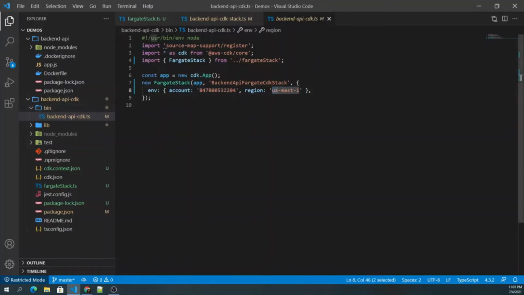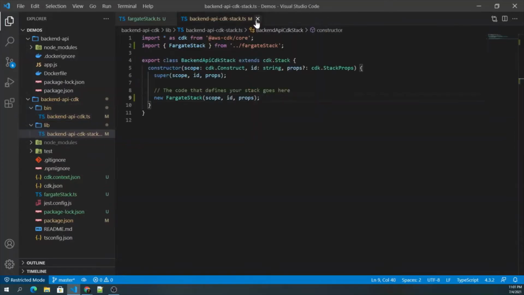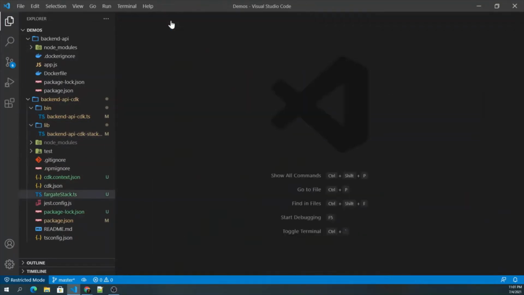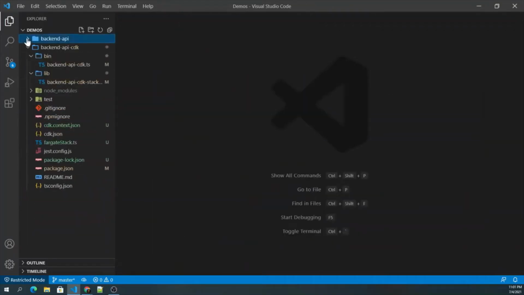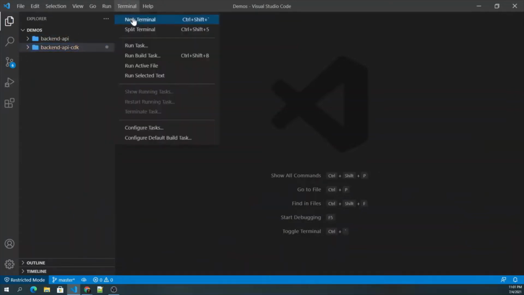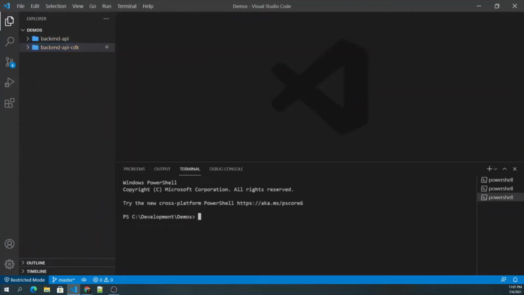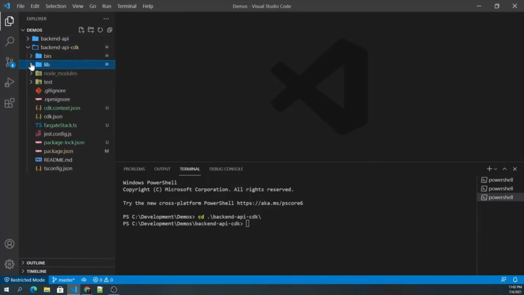So that's all in terms of configurations. So I'm going to close all these windows and collapse these, and open a new terminal. Then I'm going to navigate inside the backend API CDK folder. For that, I'm typing cd backend API CDK and hit enter. And now we are inside this particular folder.